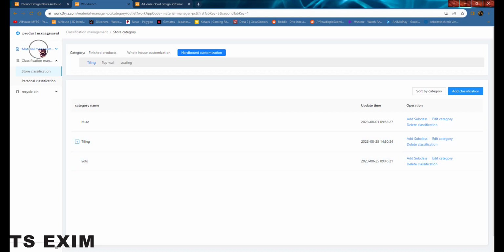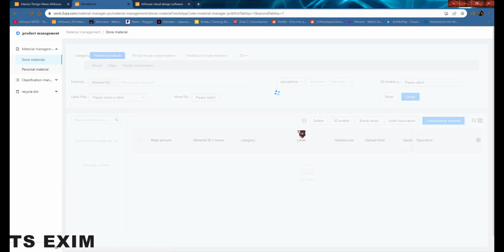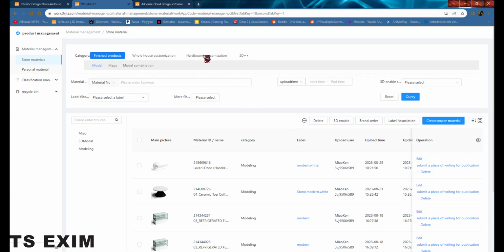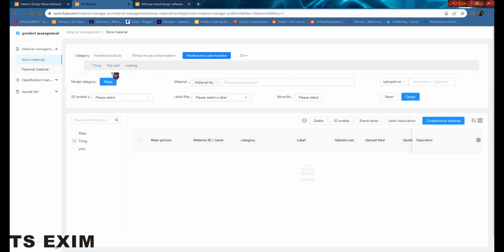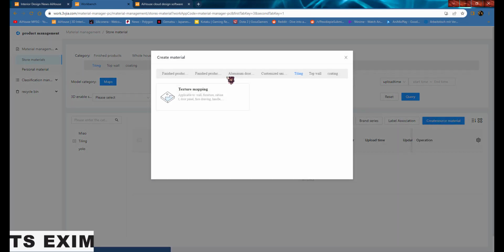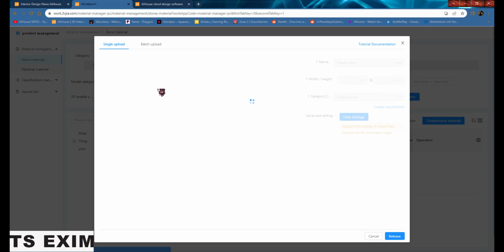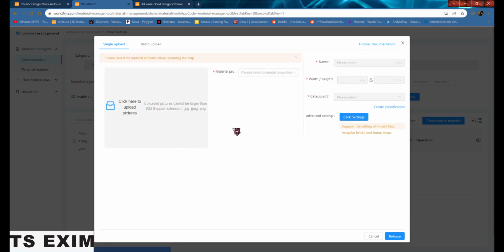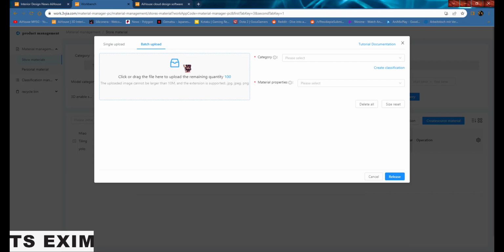Right, next. Come to material management, come to store, then we can upload our texture. Okay, come to hardbound customization, come to tiling, okay, you can create here. Okay, create material, you will see at tiling category, texture mapping, left click it. Okay, once you're inside here, material property, so select a property, okay, and there's a batch upload also, it's in here, okay, I show you guys batch upload.